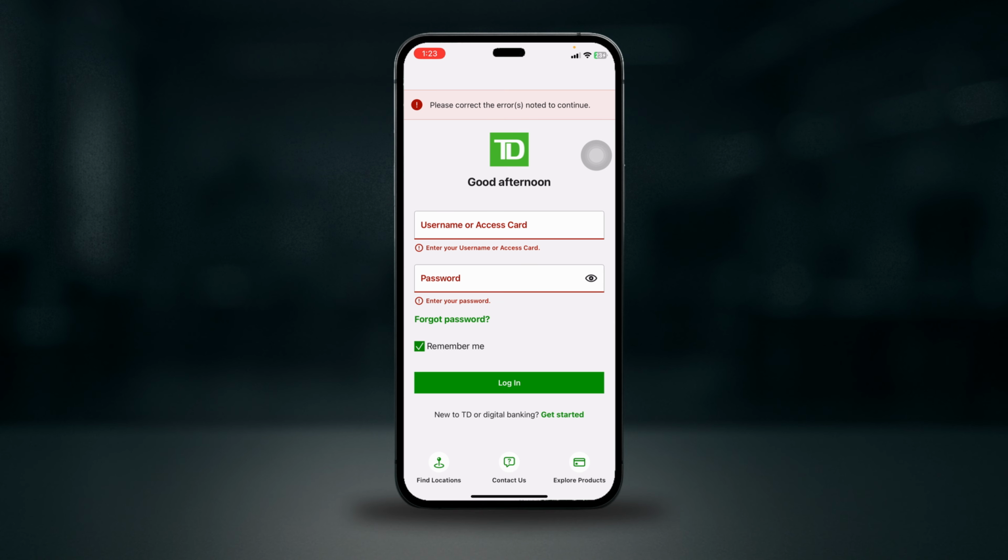Then, once you're done clicking the pictures, submit the deposit and keep the check until it clears successfully, and that's it.